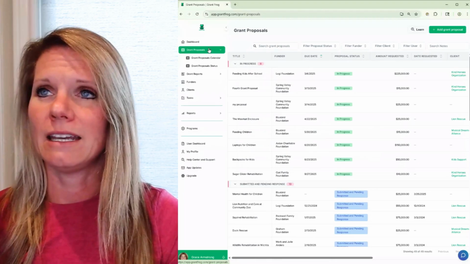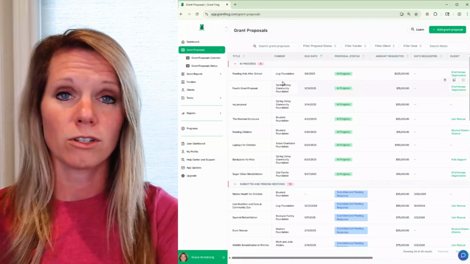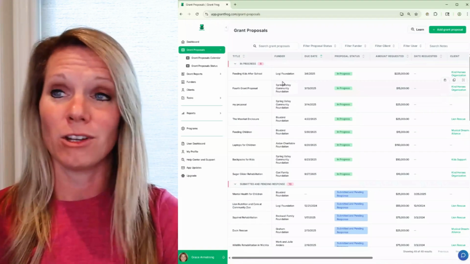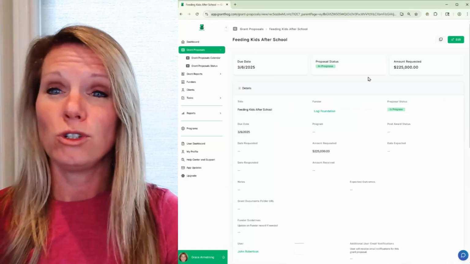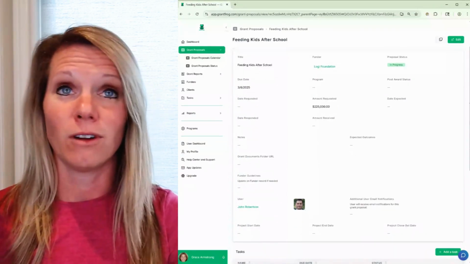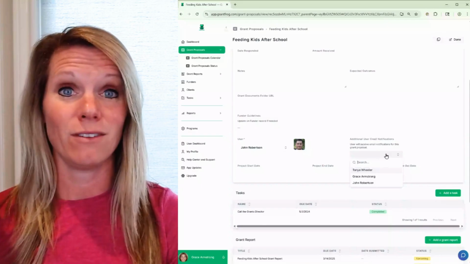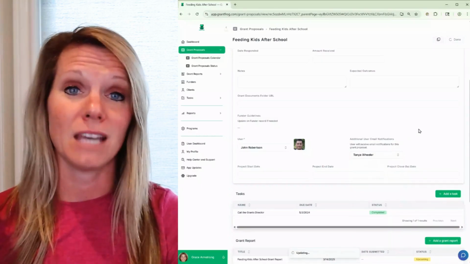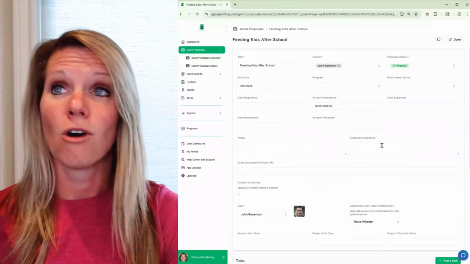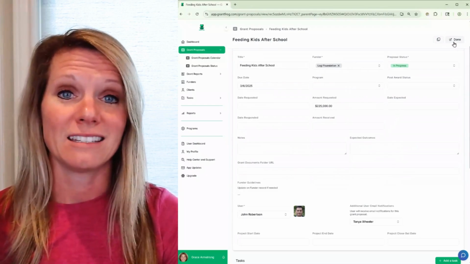We've also added another feature. So if you work with multiple people on your team who are also in Grant Frog, you can now add them as an additional user to receive those email notifications as well. So if you go to a grant proposal right here, this is the main user on the grant proposal. But now you can also add an additional user to receive those email notifications at the same time. So now John and Tanya will both receive the email notifications for this grant proposal specifically so that they both know what the status is on everything.